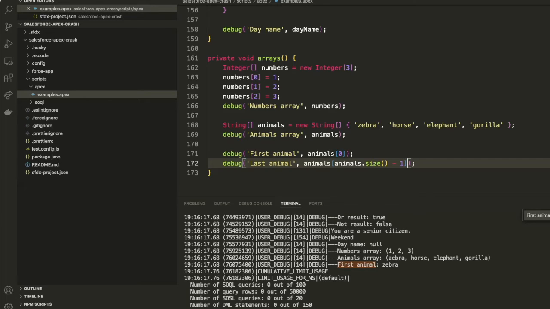Animals.size will give us the length of the array. So if the array has 4 items within it, animals.size would return 4, okay, the integer 4. We subtract 1 from that because, remember, arrays are 0 based. So the first position starts at index of 0. So to avoid an error message, we have to minus 1 from this value, which is going to return 3, which is the last item of this array.